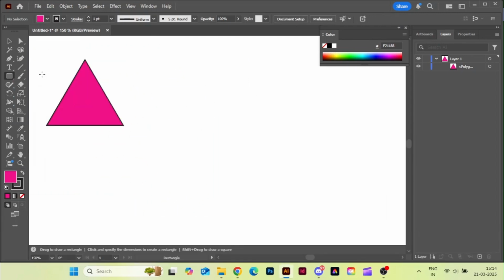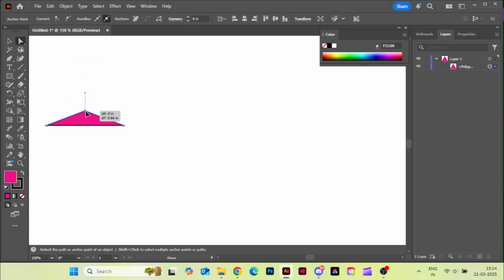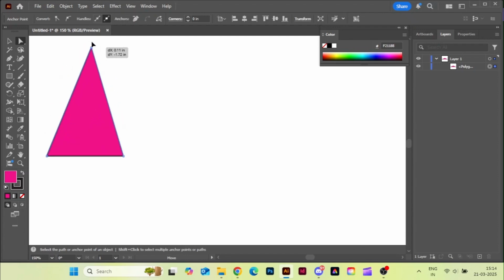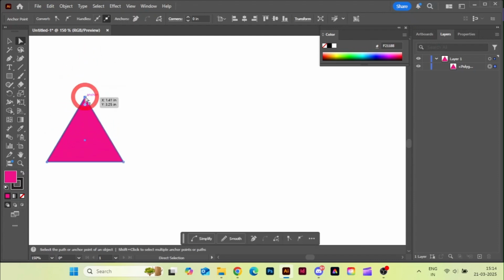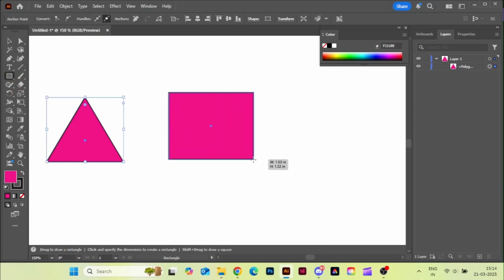You want to change that shape? Press A on the keyboard, which is a direct selection tool. Click the top point and drag it up or down while holding shift. This will stretch or flatten your triangle. That's it for the first one. Let's move on to the second triangle.